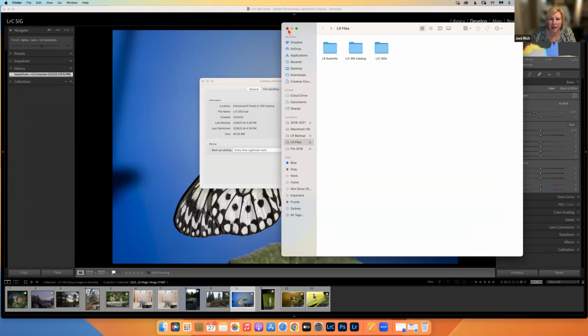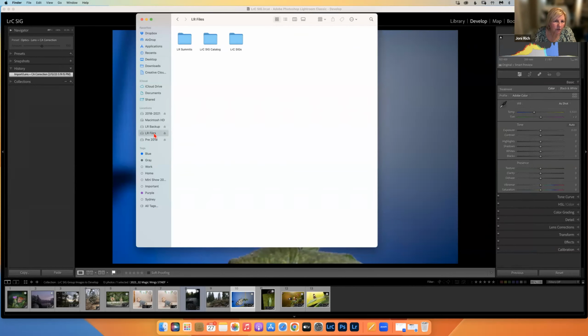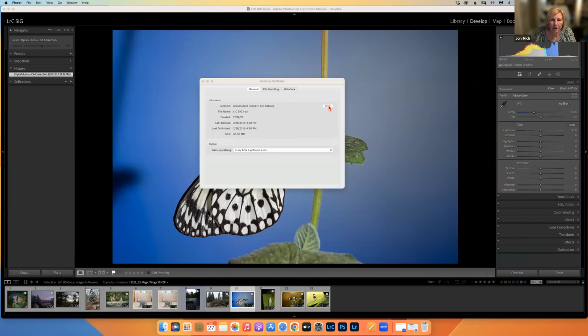That's where they live. And I know that, but if you didn't know where your catalog was for some reason, you could follow this path. On mine, it's Finder, Lightroom files, Lightroom SIG catalog, and there it is. Or hit the show button and it will take you there. I know that this file name is Lightroom SIG. I created it. The last time I backed it up was a couple of days ago. Optimize, I guess it optimizes every time. And the size of this catalog.